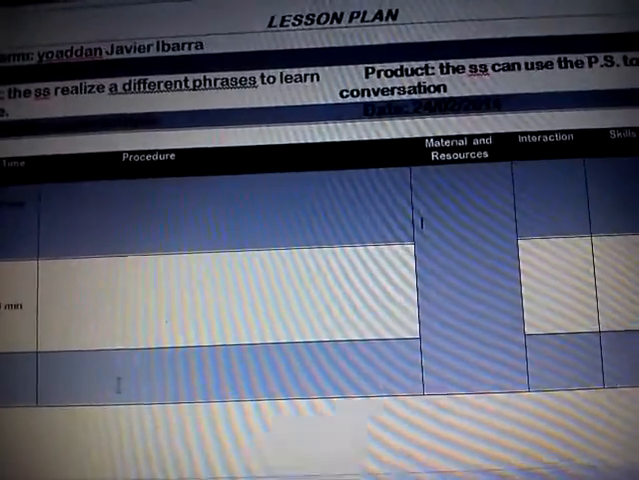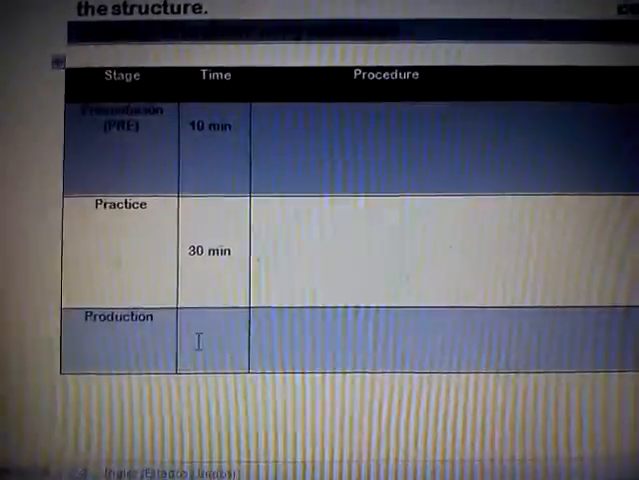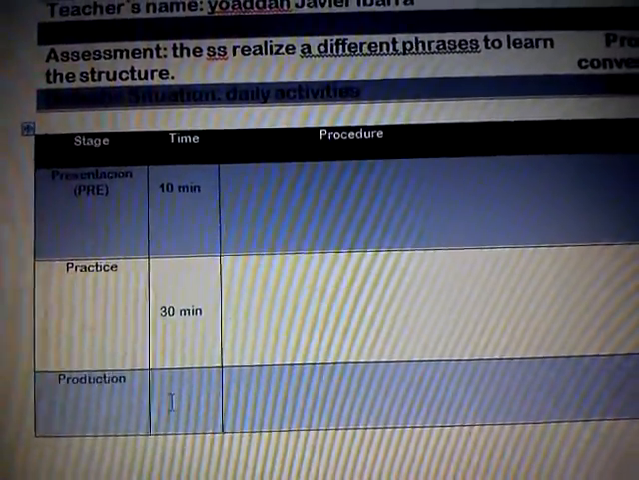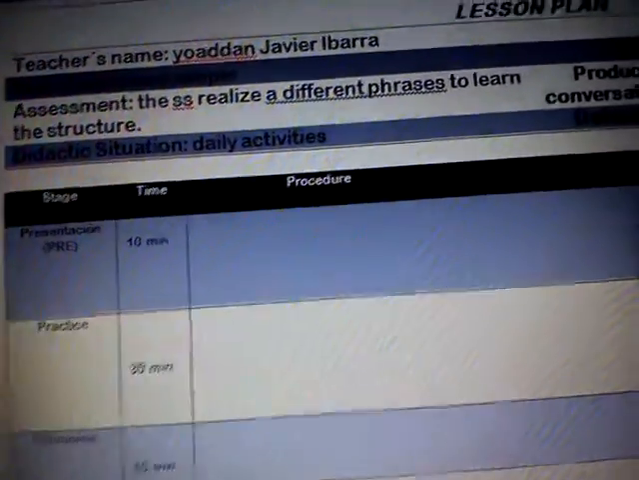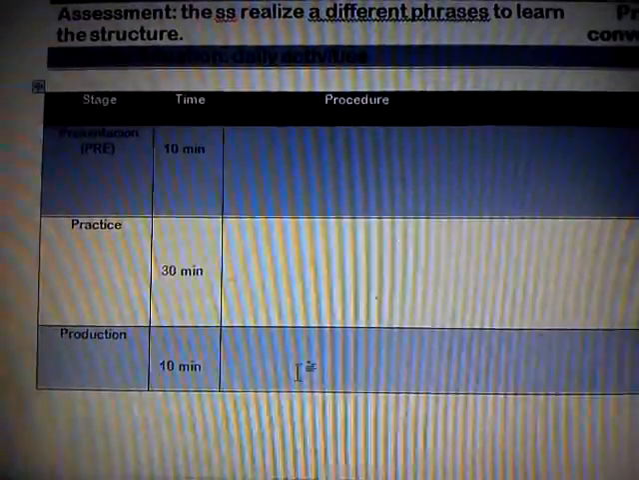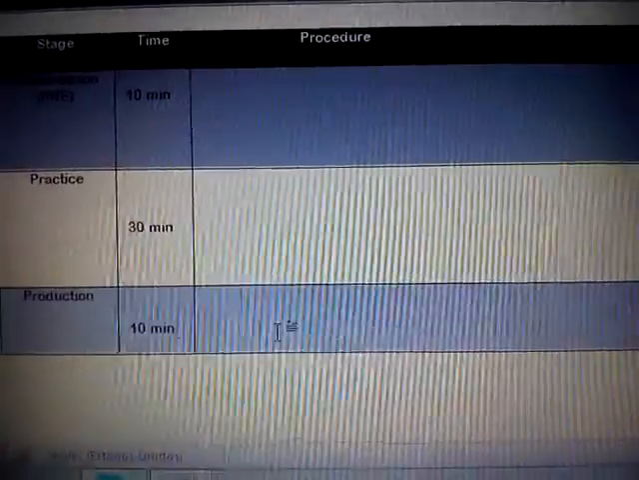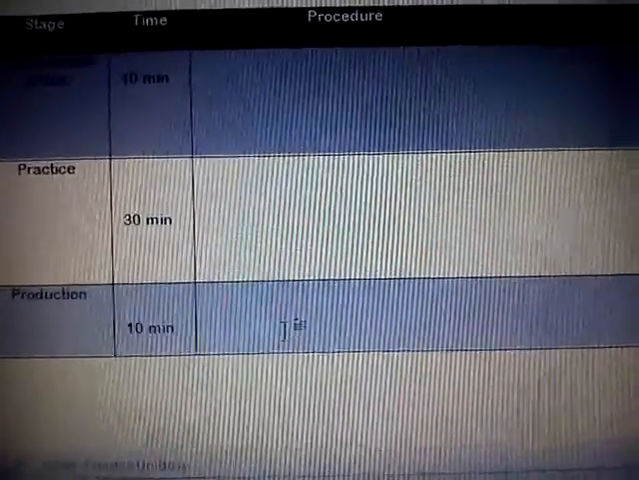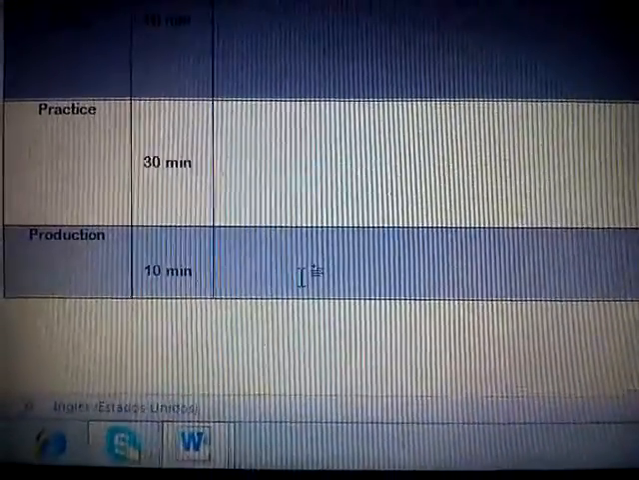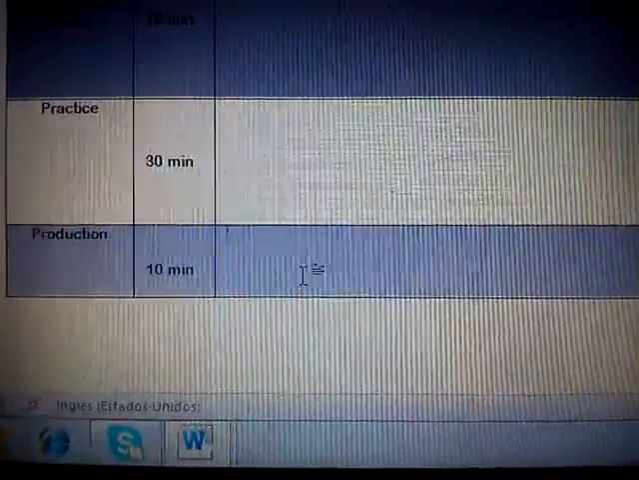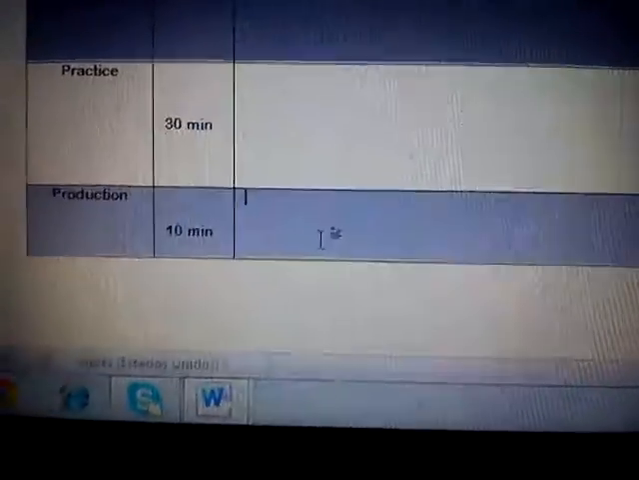And in production, just 3, 4, 10 minutes, and you can explain the students do a conversation, using more verbs to, for example, introduce themselves or describe some person.